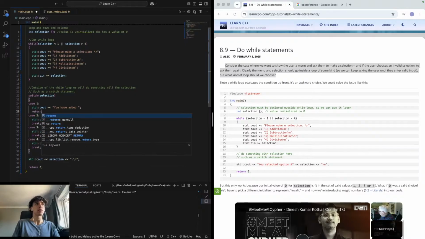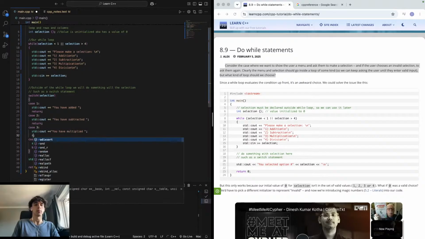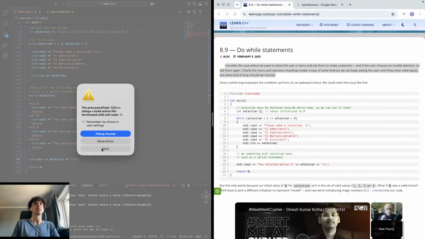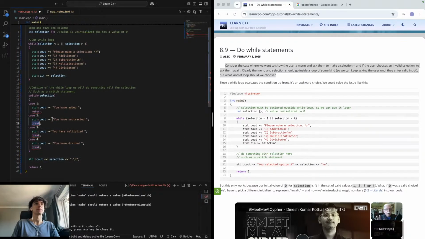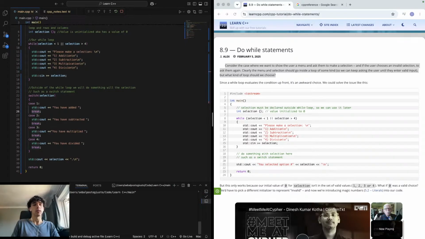Just out of curiosity, what happens if we did return? Would that stop it? It possibly might. Let's have a look. Yeah, well, we get errors, so we don't need return. It is break. Okay, so let's do multiplication. You have multiplied.